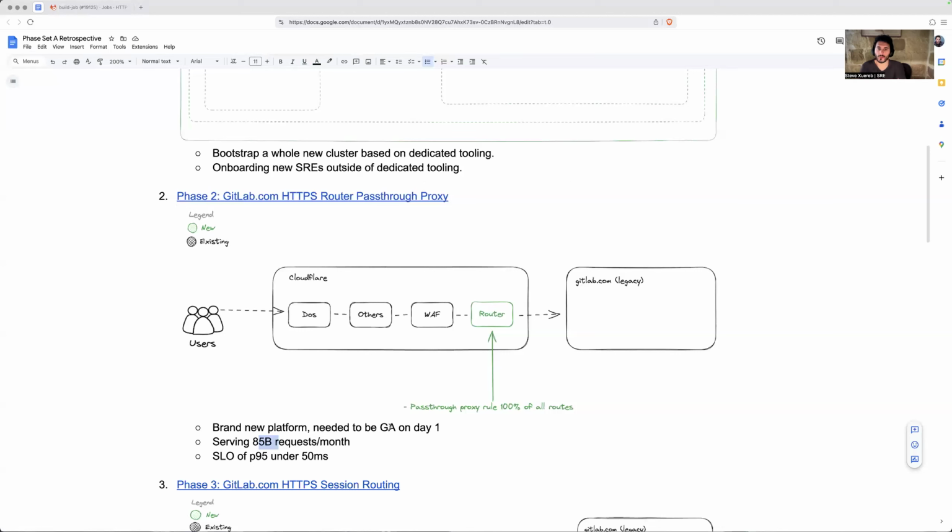But in phase two, what we wanted is just to deploy this router without any logic in it, so just inject it in the request. One, to validate that Cloudflare Workers work as expected, and two, to make the simplest change in production without breaking anything for our customers. This meant that we had to use a brand new platform, Cloudflare Workers, and make it GA for us and figure it out.